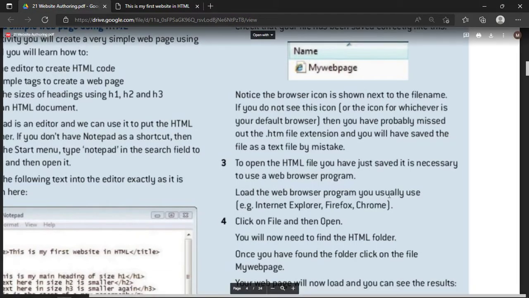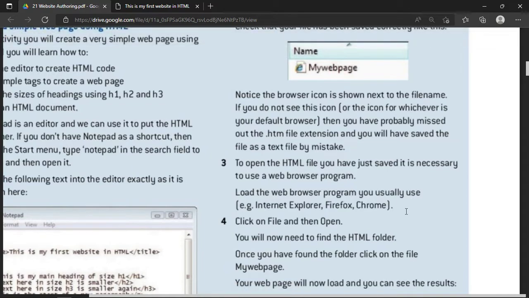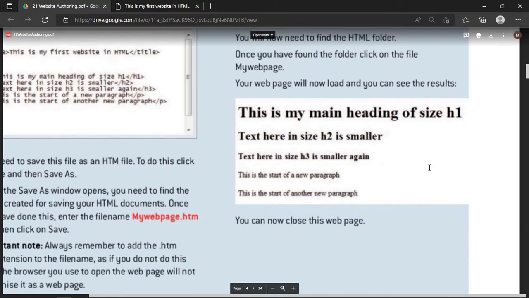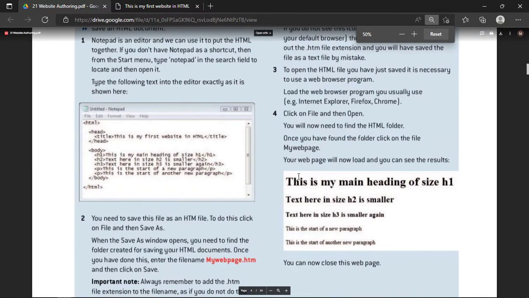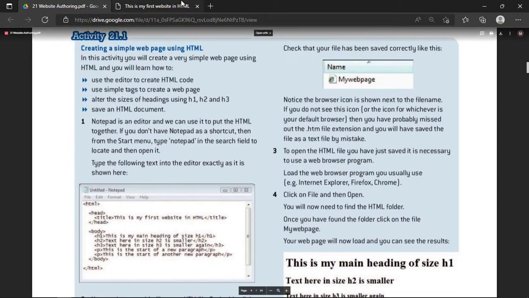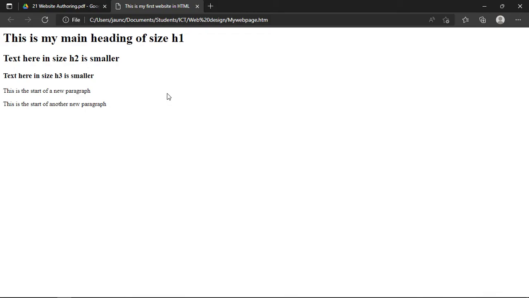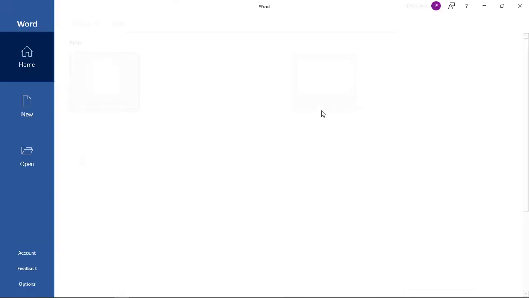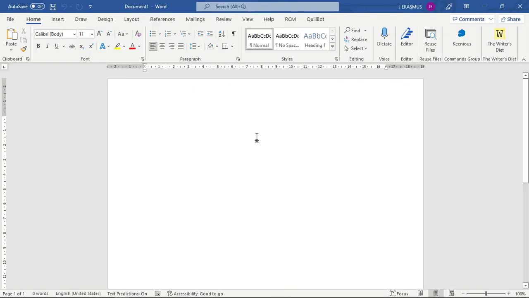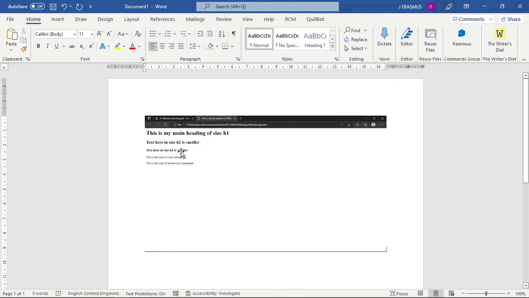And let's see what's next. Click on File and then Open. Okay, and it should look like this. And you can now close this web page. So in order for me to see if you have the correct one, just take a screenshot and go to Microsoft Word, or you can go onto Google Docs. Just paste it there. Just show me that you have opened it there.